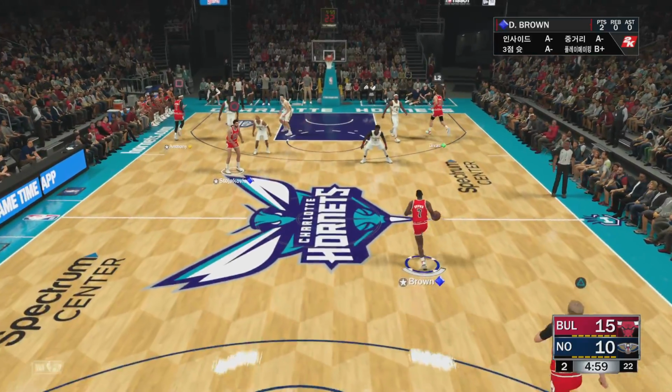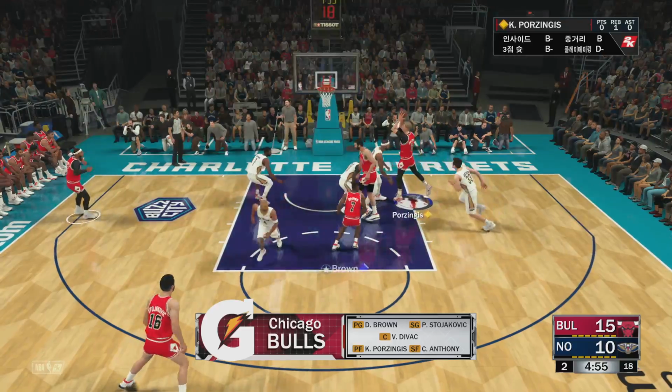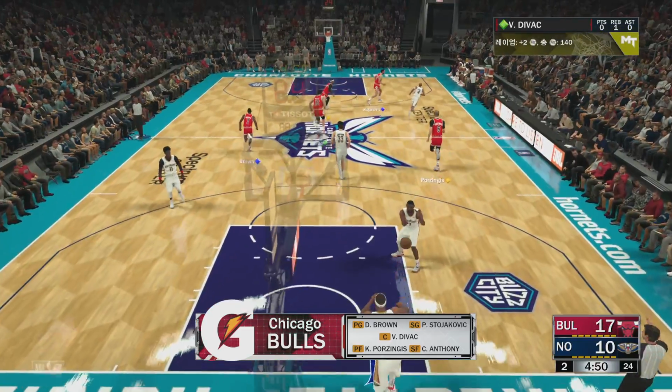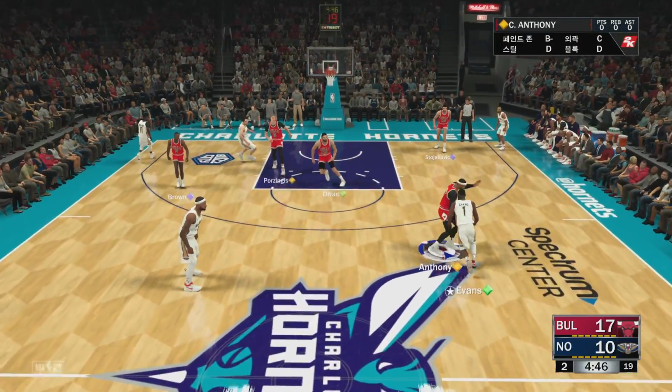The Bulls leading by 5. Taking a look at the Bulls, rounding out there with Peja Stojakovic. Then there's Divac. Then there's Porzingis. And it's Anthony in at the small forward position. And that's how you move the basketball. Awesome passing leading to the bucket.